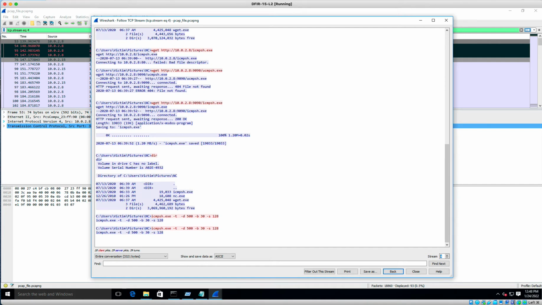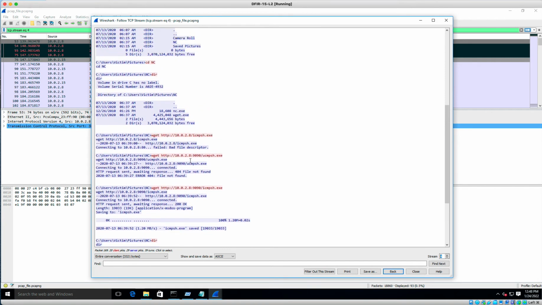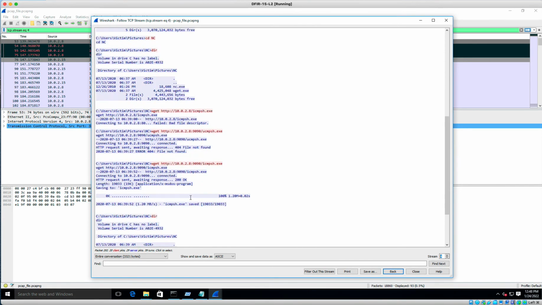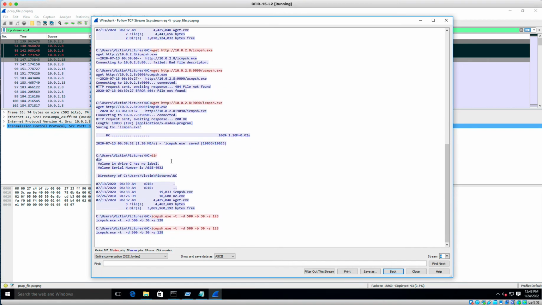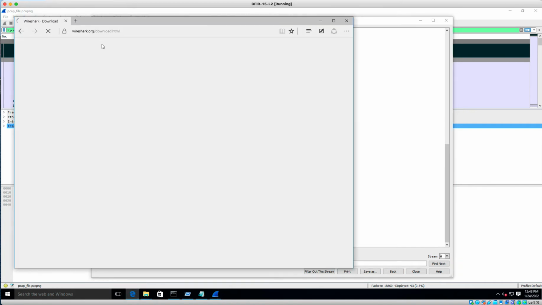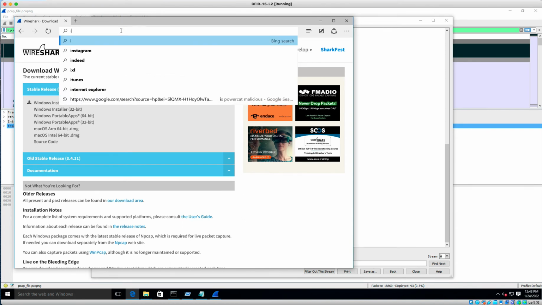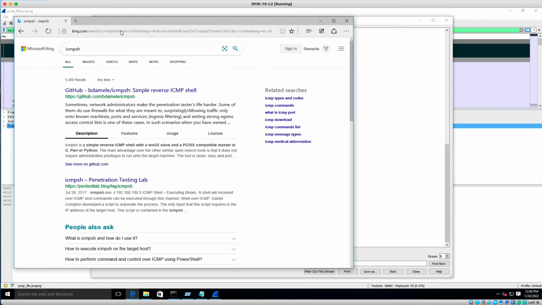So we see we've got these files, ICMPSH and UCMPSH, and if you don't know what it is, let's go ahead and try to see what this is. So the first thing we're going to look for is, let's see if we can figure out what ICMPSH is. So let's try this, ICMPSH. And let's see, oh, look at that, simple reverse ICMP shell.